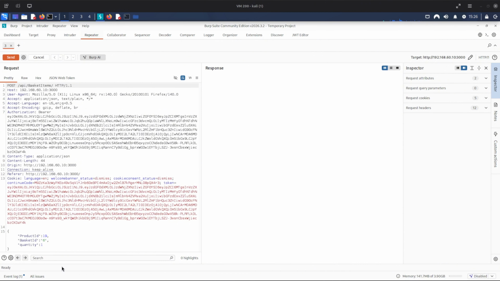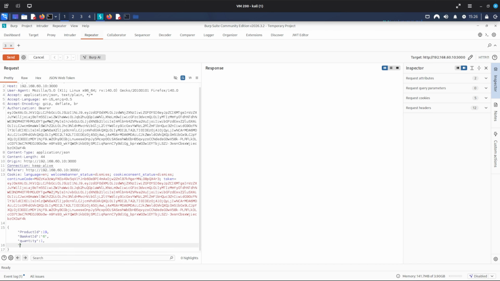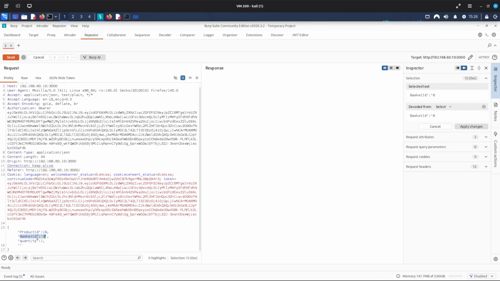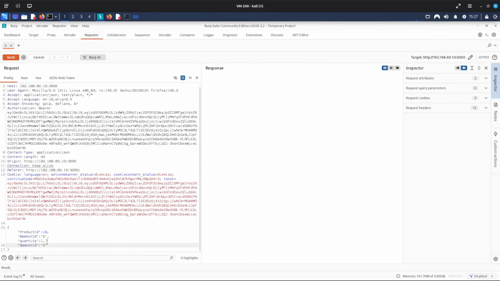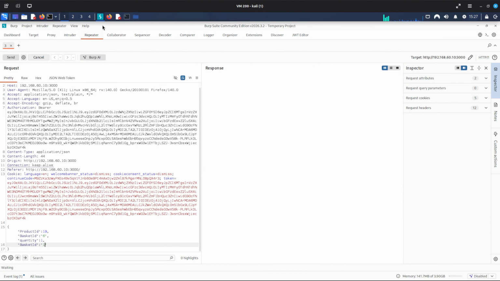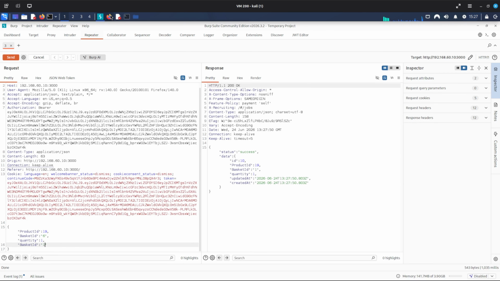So, instead of replacing the original basket ID, I added a second basket ID parameter, and the body became like this. I sent the request and the server returned 200.